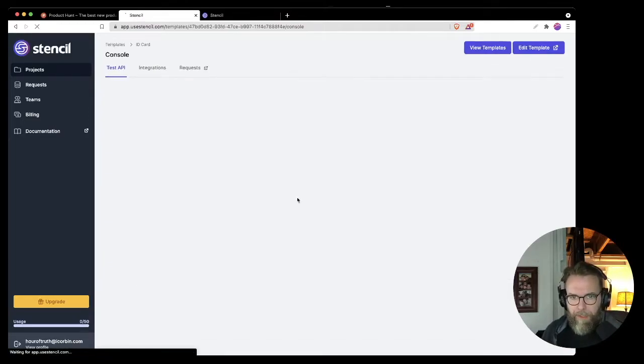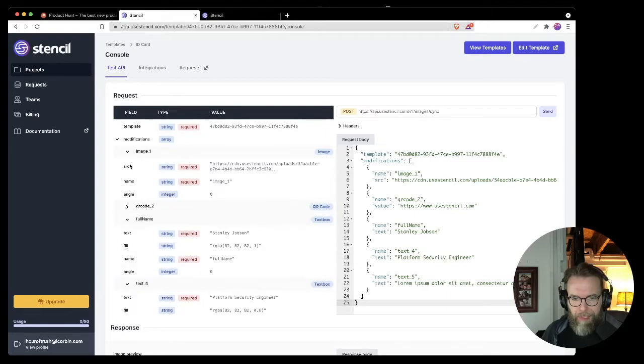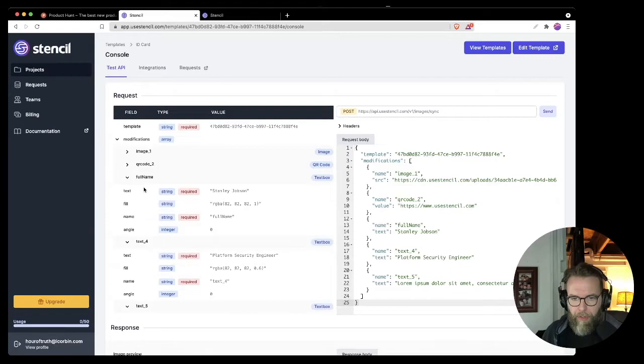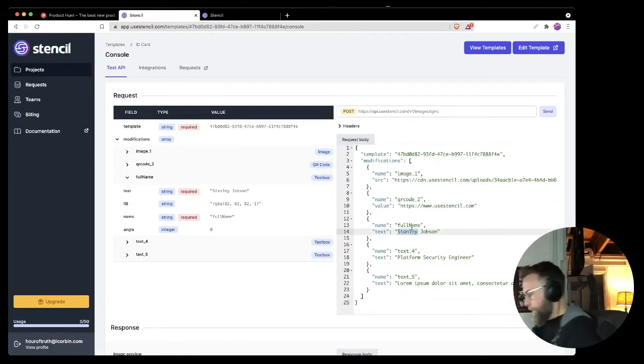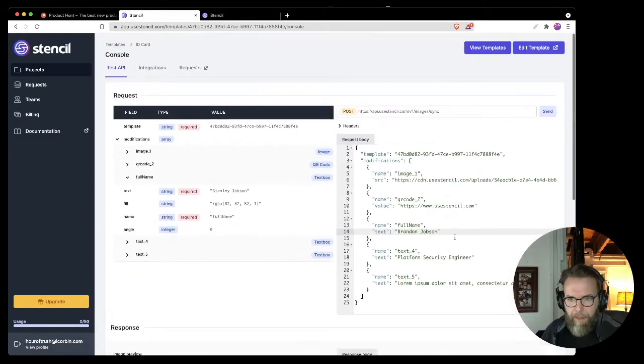Let's go to the console, see what this is all about. Test. Oh, look, we're getting somewhere maybe. Image 1, image 2, full name. Okay, we're getting there. There's our QR code. There's a text box. Let's collapse all this so we actually get to this full name. There's our post. There's our body that we're sending. Oh, okay, there we go. Brandon. And how would we send it?